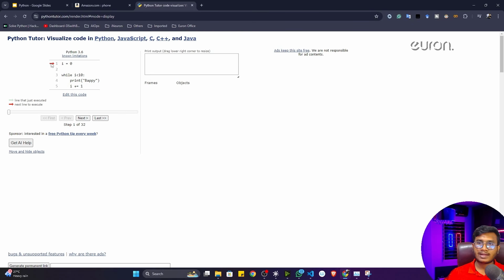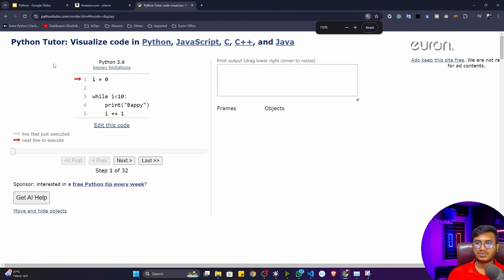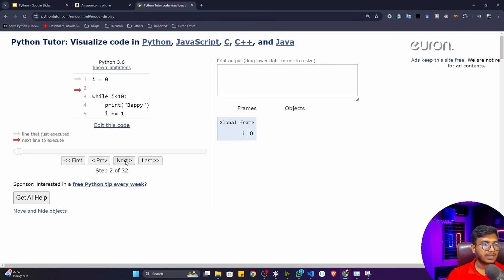Now you can see this arrow icon. Let me zoom the screen a little bit. Yeah, now I think it's visible. My code has started reading from here. If I go to the next, see, initially i was 0. Now it will come to the while loop and check whether i is less than 10 or not. 0 is definitely less than 10, which means this condition is true.